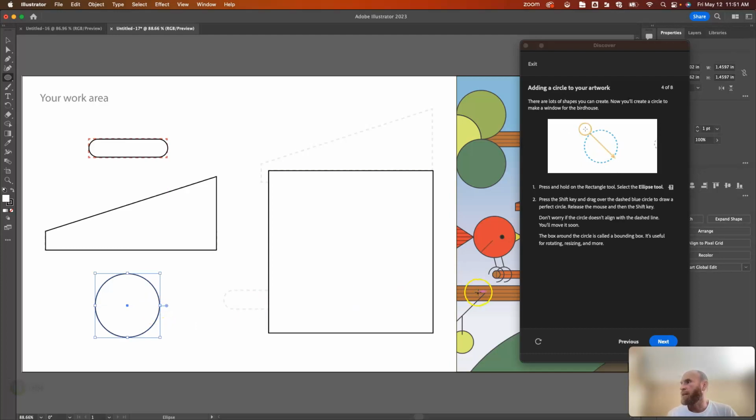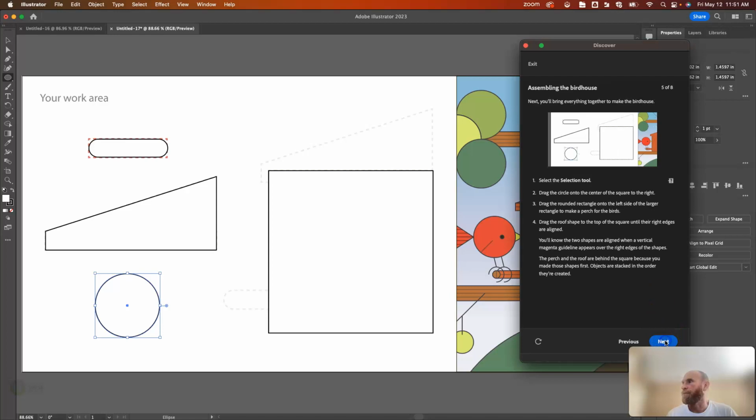Don't worry if the circle doesn't align with the dashed line. You'll move it soon. The box around the circle is called a bounding box. It's useful for rotating, resizing, and more. We're going to assemble the birdhouse.